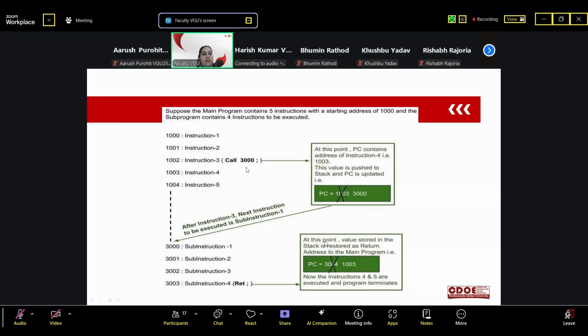Now see here, the things will be clearer to you through this diagram. Suppose the main program contains five instructions with the starting address of 1000. The first instruction is at the address 1000, and the subprogram contains four instructions to be executed, right? So at this point the PC has executed instruction 1, instruction 2, and when we come to instruction 3, there we get a call 3000.